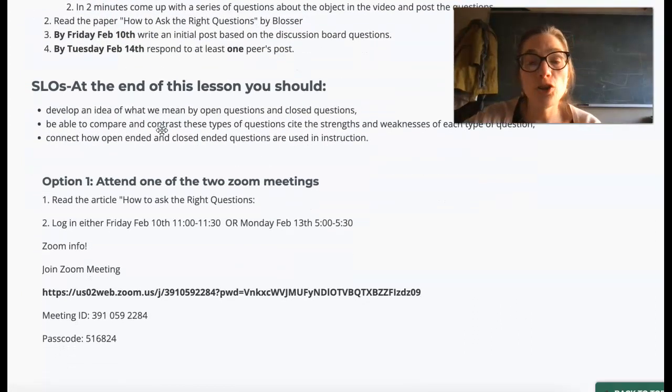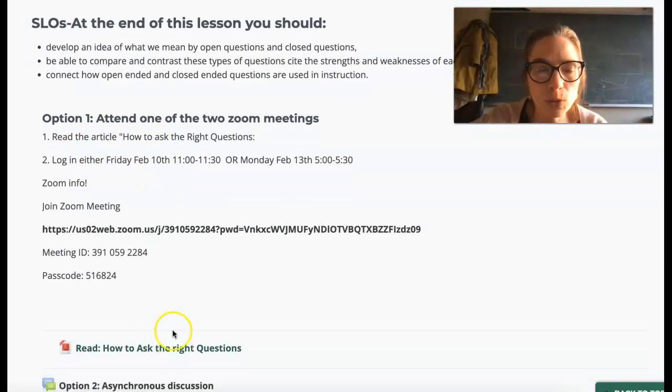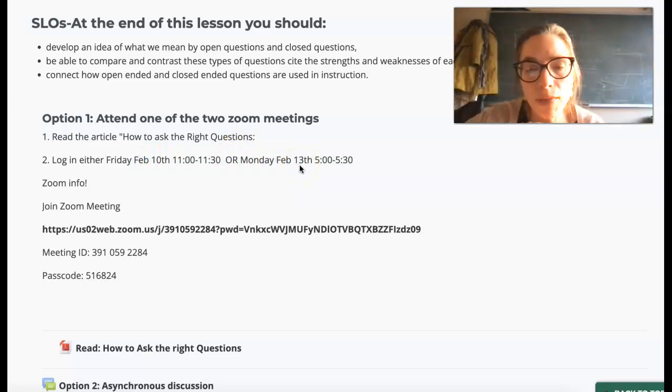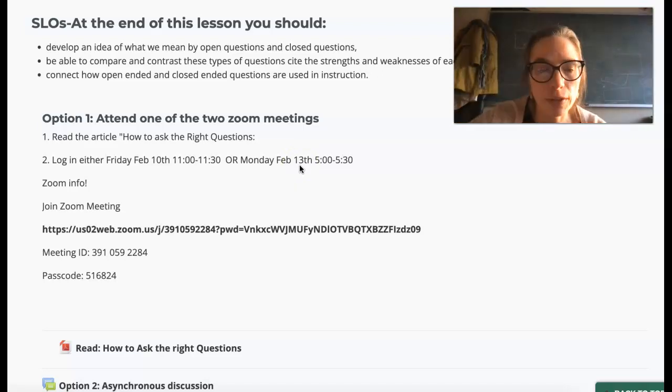So if you decide that you want to attend one of the 2 Zoom meetings, you're going to read the article, How to Ask the Right Questions, which is right here. And then you're going to go ahead and join this Zoom meeting. Here's the ID and passcode in case you want to do that, or you can just click on the link. And again, that's going to be either Friday the 10th from 11 to 11:30 or Monday the 13th from 5 to 5:30. And that's going to just count as your discussion points grades for this week.